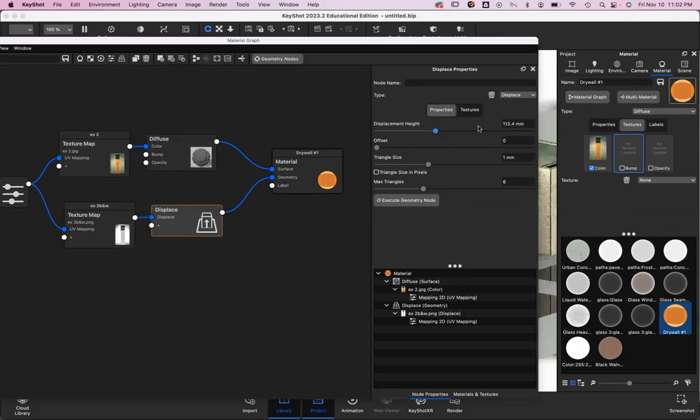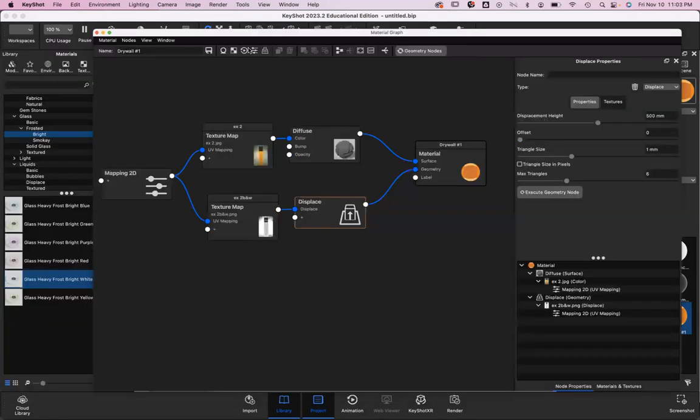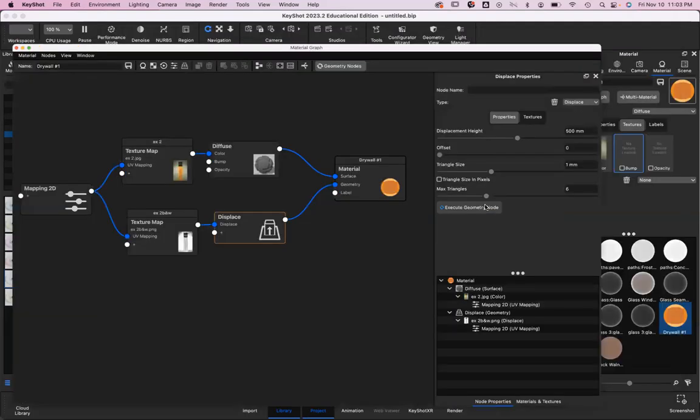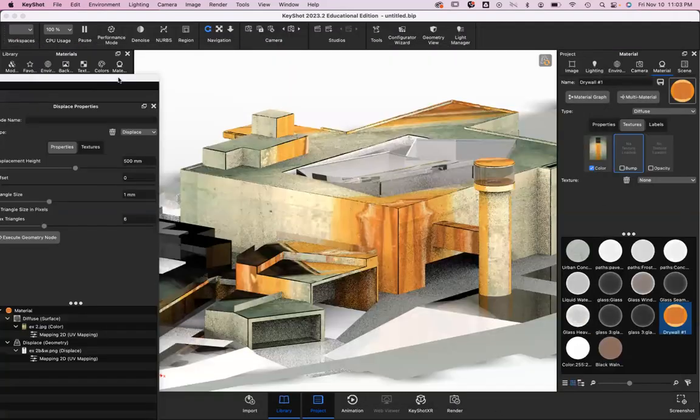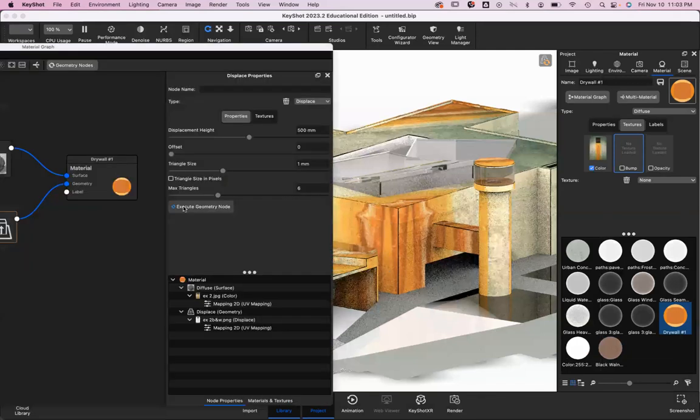Displacement height right now is 100. I want it to be, so see how it stops? It doesn't mean that's it. See how it keeps going? Type it in instead, and it'll keep going. It doesn't have a limit, it just seems like it has a limit. It's a weird KeyShot thing. Not sure why they haven't fixed it. It's been years with that. So when it doesn't update, it's because you need to execute your geometry.